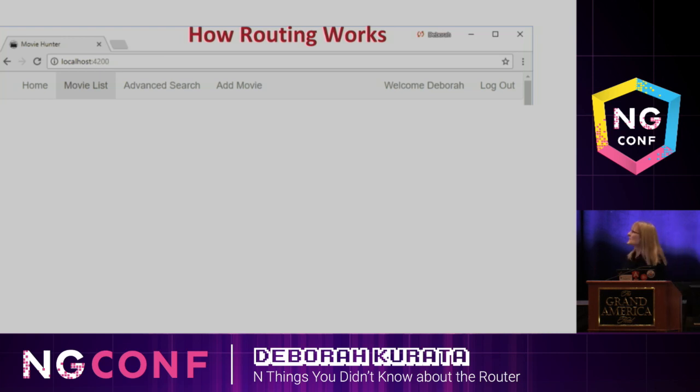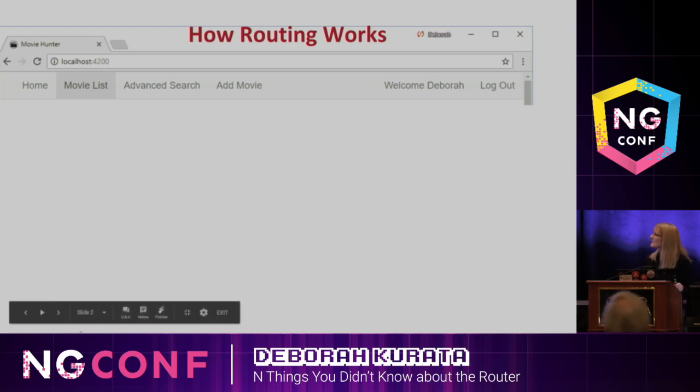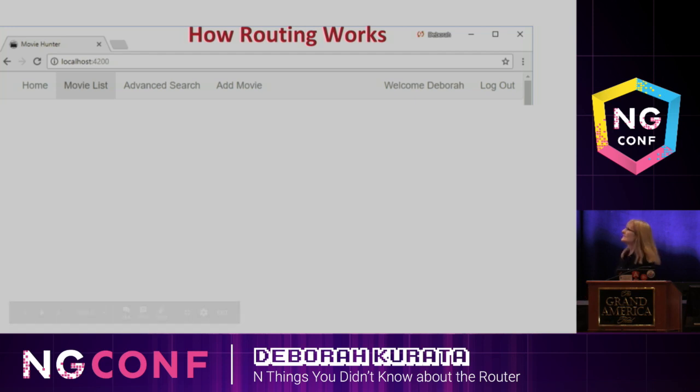So how does routing work? And why do I have a weird thing in the middle of my screen? That's not me. Is that just a thing on the screen? Okay. Anyway, all right, hopefully you'll be able to see around that.